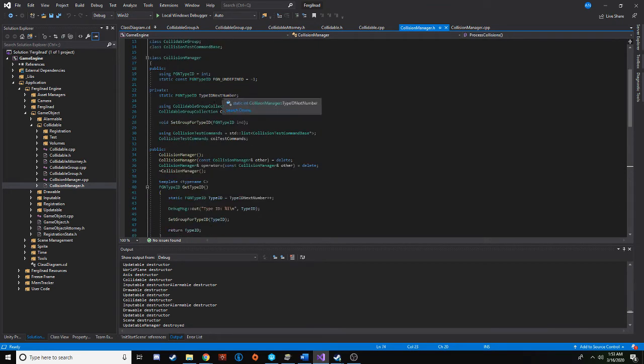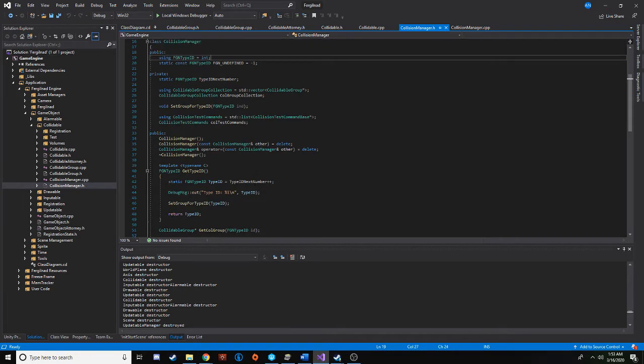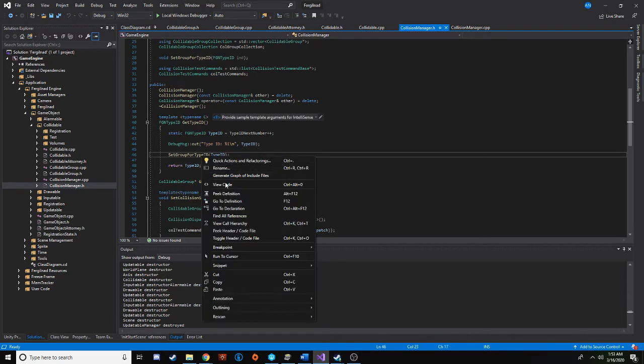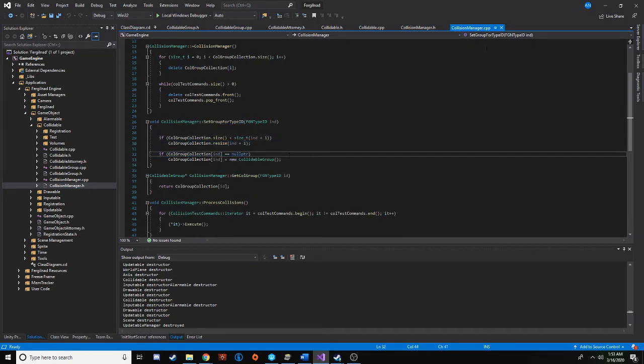For private, for the data structures, I have a type ID, which is an int, which would be right here, and I have a vector of collidable groups and a list of collision test commands. For getting type ID, it increments the type ID next number, sets the type ID static variable to that, and then sets the group for the type ID. That's right here, and it just sets the ID for the collidable.